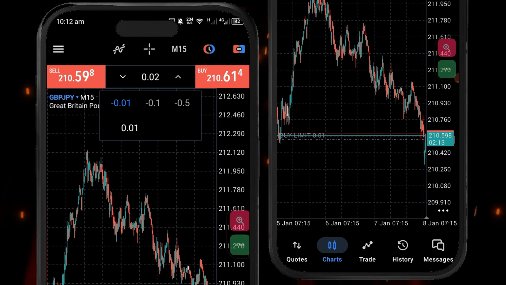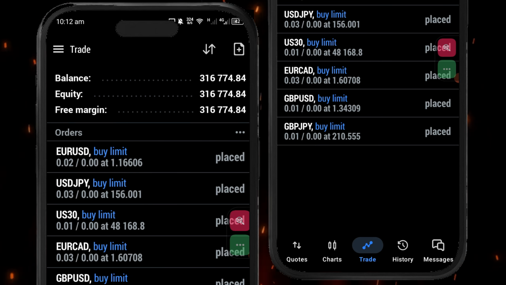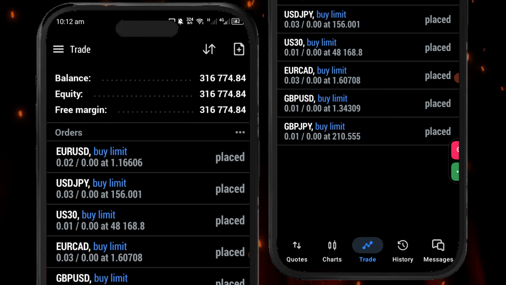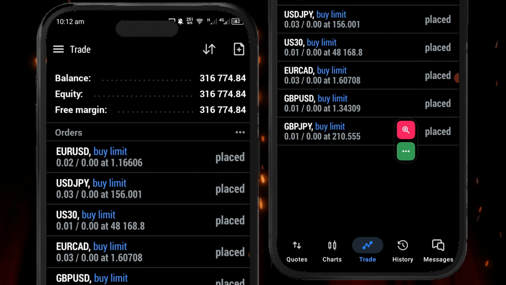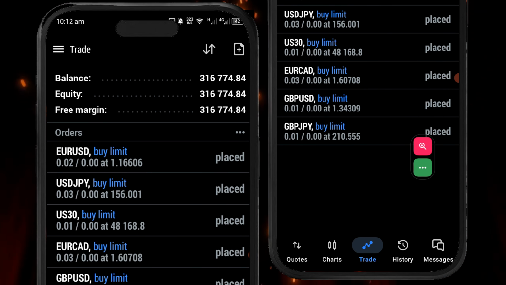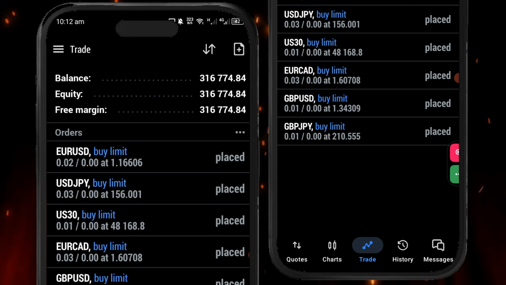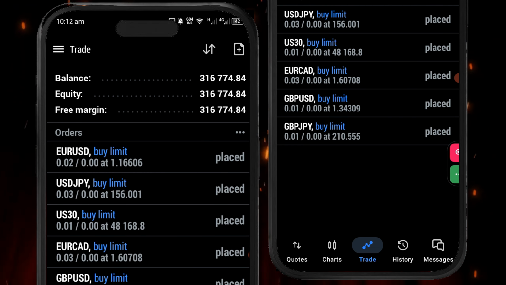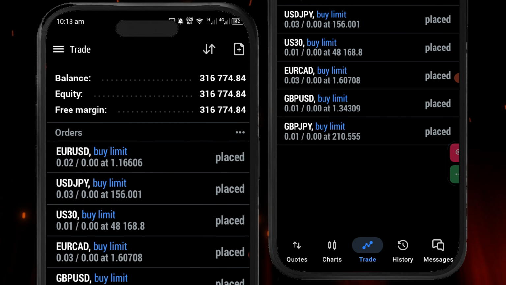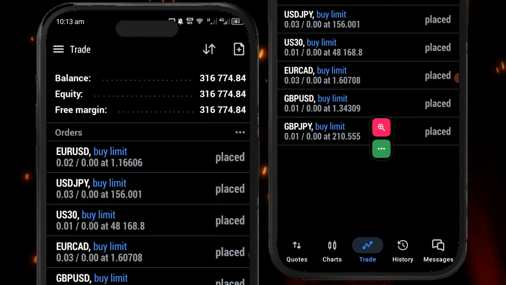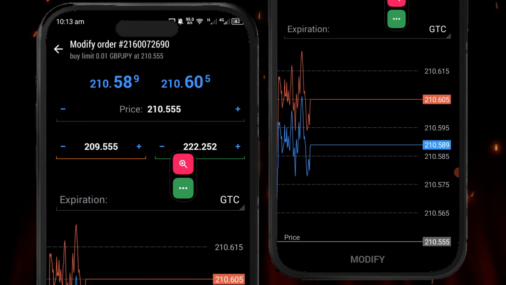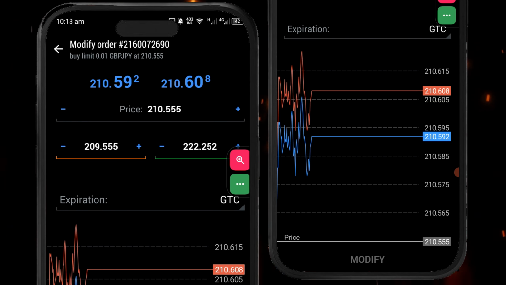Now the last thing I want to be showing you is modify. Let's say I place this limit order and later on I decide that I want to adjust the entering price or the stop loss or the take profit. All you have to simply do is come to the limit order, long press on it, then you see what we call modify order. Now you click on modify order, then you can either change the entry price, the stop loss, or the take profit. As simple as that.